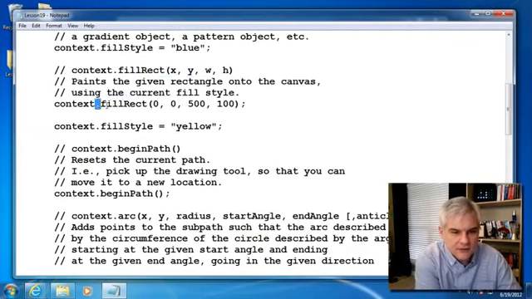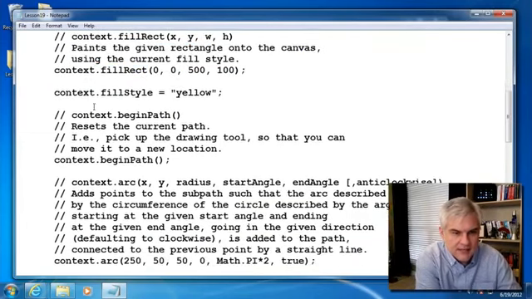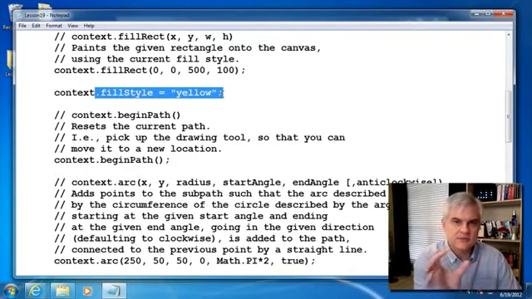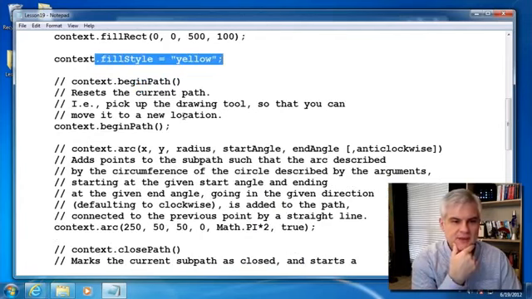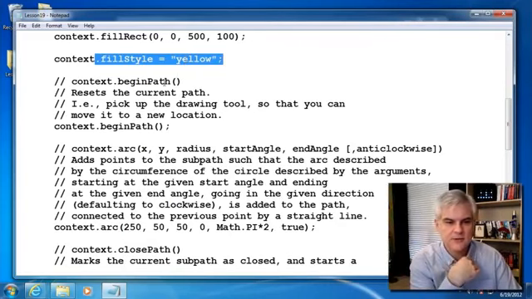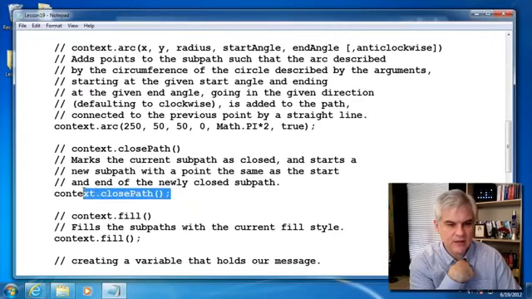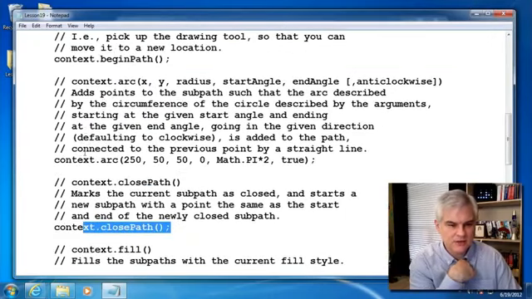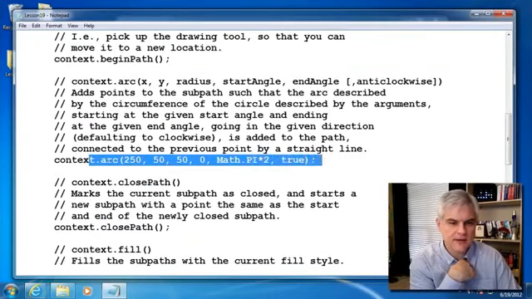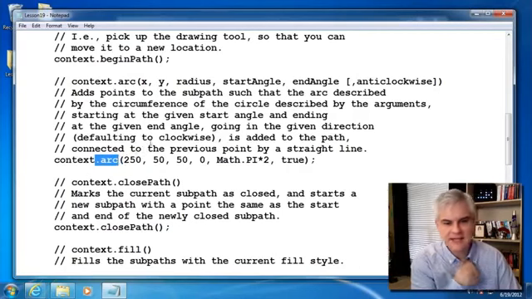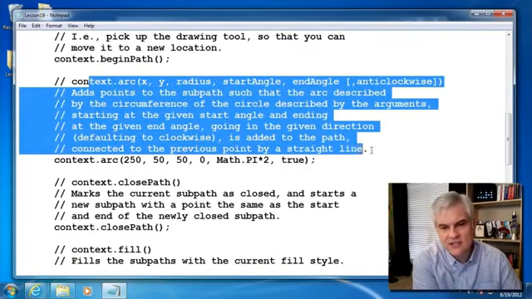Next up, after I've filled a rectangle, I'm going to reset and begin creating that yellow ellipse or circle. The way I'm going to do this is set the context fill style to yellow, so I'm resetting the color from blue to yellow, and I'm going to begin a path, and then you'll see at the very end here I close the path. In between those two statements, I'm going to create a circle by calling this arc method. And you can see I've added the text from the specification.